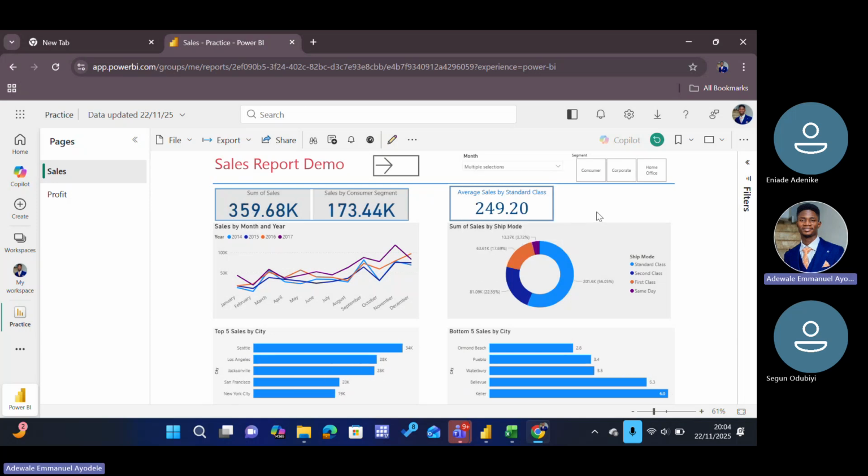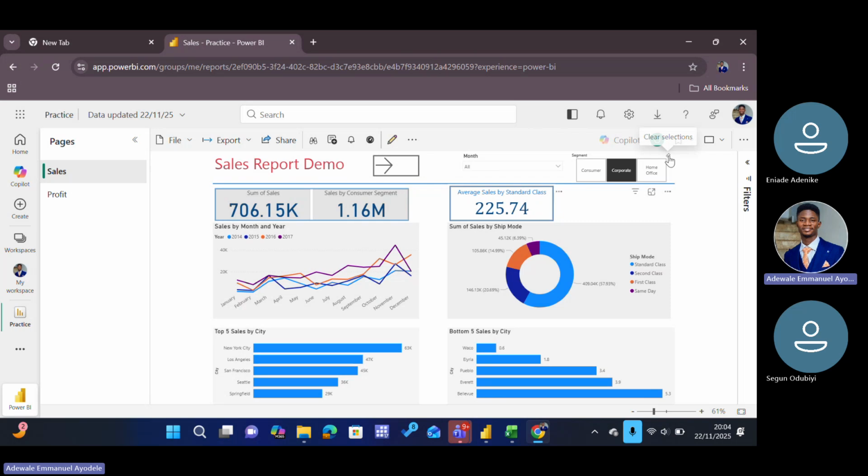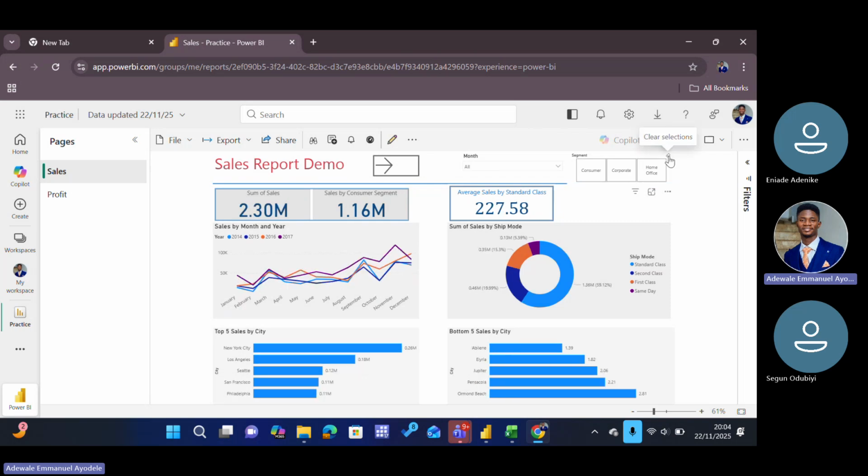Then, this particular month I've filtered by, I want to see by consumer. If you just click on consumer, everything changes; that's why we call it an interactive dashboard. Let's say I want to clear my filter, I click on this. I've cleared the filter, so it's back to what we originally had. So these are different ways in which you can create your dashboard.